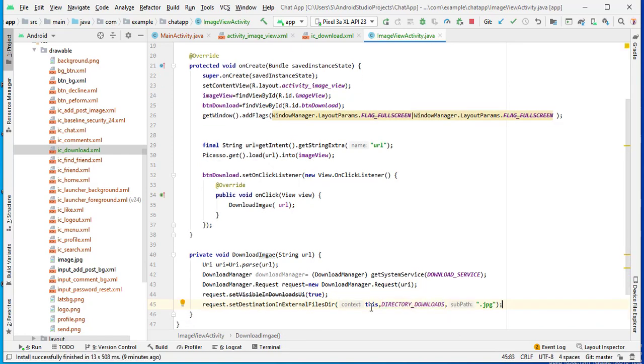Sorry, here you can select any directory from your phone. I will select download directories. So download manager dot enqueue, and here we need to pass our request. Okay, here you can choose any other directory. I have chosen this download directory. You can choose any directory from your phone memory. So let's run the application again.